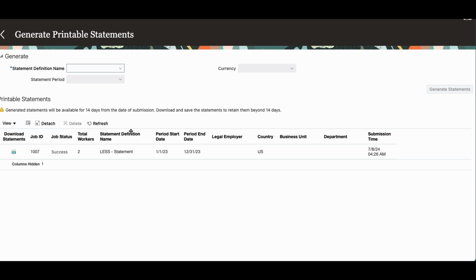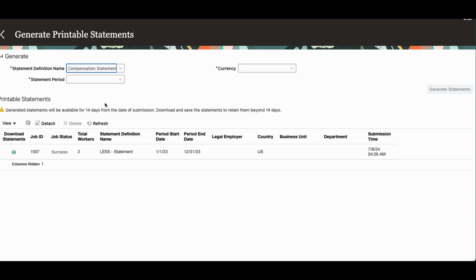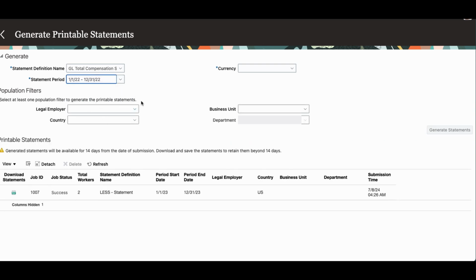But it has a performance issue because it has to validate the security and all the stuff. So basically, you choose a statement and a period, and then you have to give one more parameter. This is the reason they are doing this: they are trying to make sure the performance is taken care of. That's the reason they've given one more parameter.